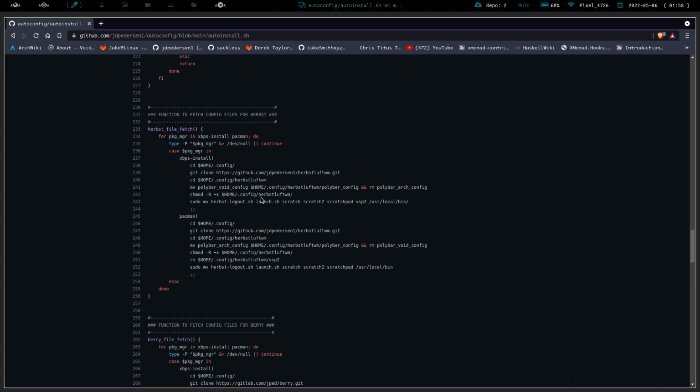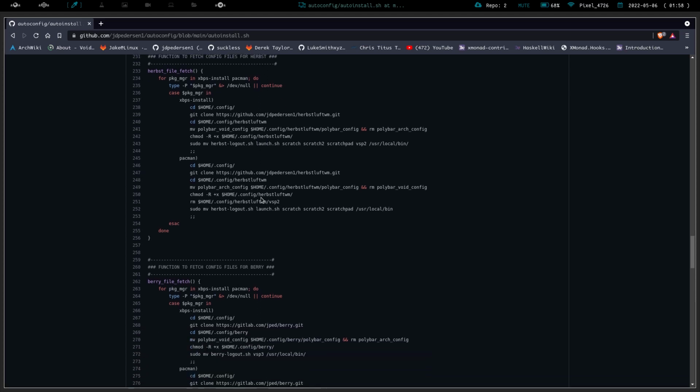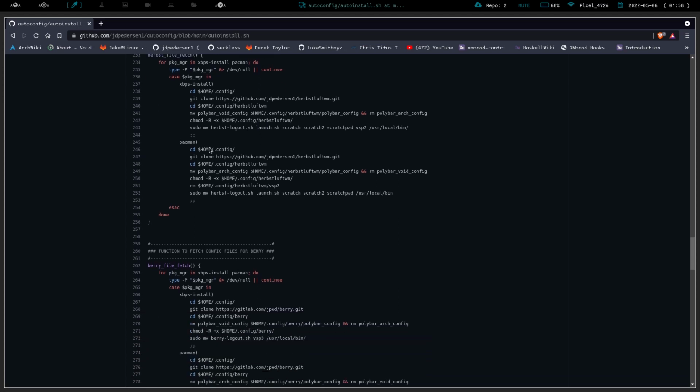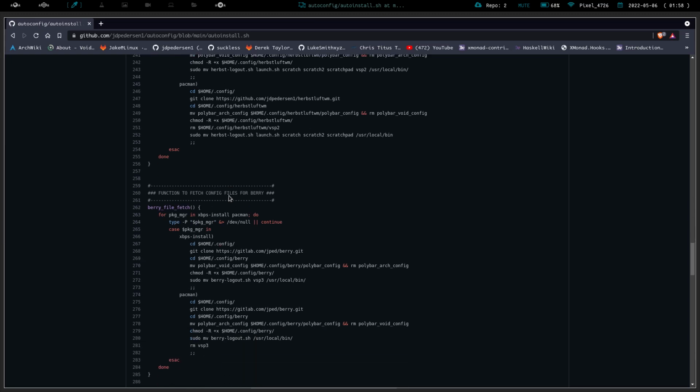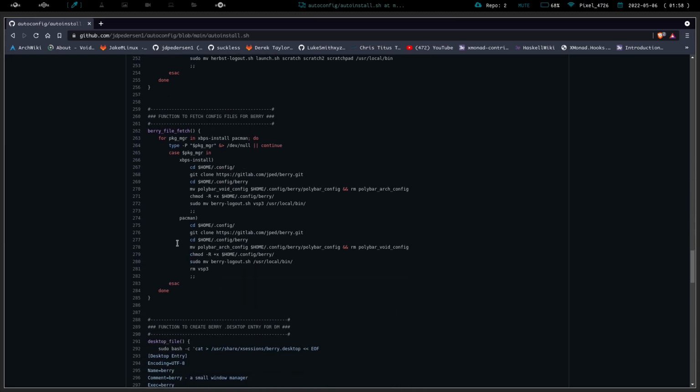If you want them elsewhere, you can then move them wherever else, but I just put them there because I know that will work out of the box, and you'll be good to go and be able to use them from the start. So it'll do that for Pacman and for XBPS, so on Void or Arch, either one. Same thing with Berry. It's going to find all the files you need and everything, and it will fetch them and put them wherever they need to be.